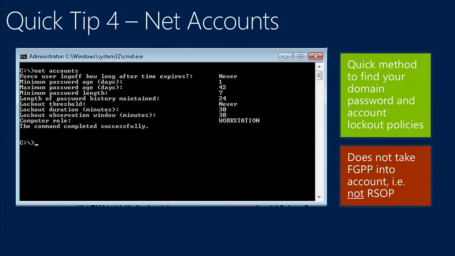This is one that I didn't know until quite recently, and I can't believe I didn't know about it. I'm sure most of you do, but net accounts will give you the account and password policies for the domain, which is really handy. It saves you having to do GP results or looking at the group policy objects directly. One thing you should be aware of is that it doesn't include any fine-grained password policies that might apply to that user. So it's not a resultant set of policies, but it is quite handy for a quick view of things.